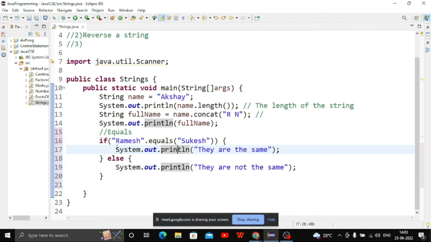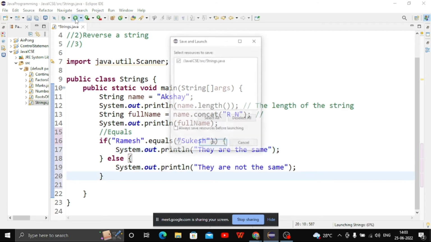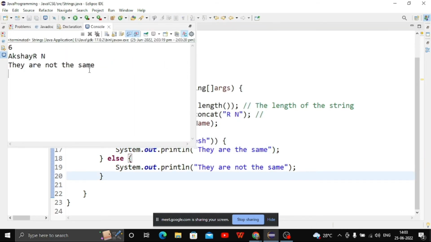So let's see this. If Ramesh dot equals Sukesh, System.out.println, they are the same. Else System.out.println, they are not the same. So let's see what the output here is. See, they are not the same.